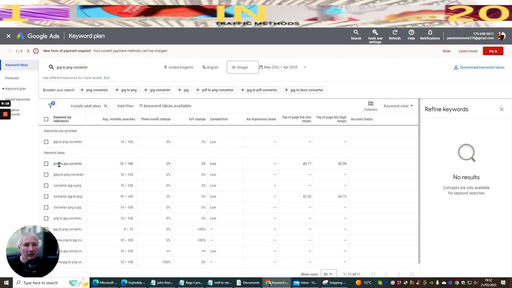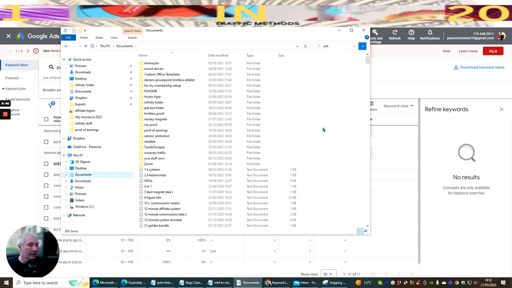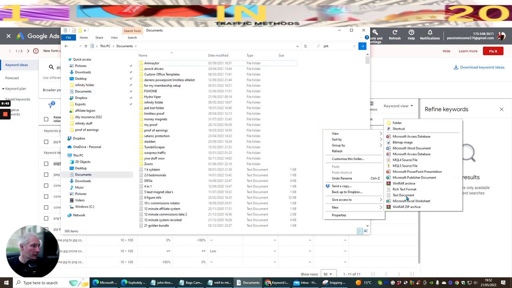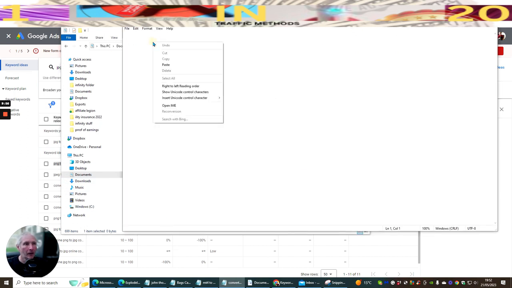This one, however, is completely different, because PNG to JPEG converter gets 1,000 to 10,000 searches per month, right? This is still low competition. So we could use this particular keyword, okay? So we can copy this keyword, and what we're going to do is go to documents and create a keyword list. I'm going to use a text document. I'm just going to name it converter keyword list. We're going to open this up and paste this in.